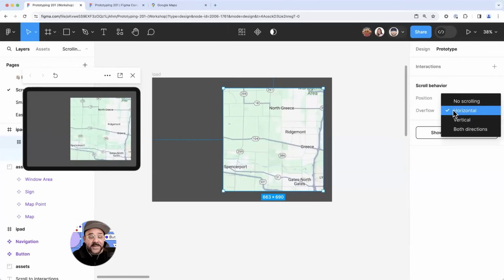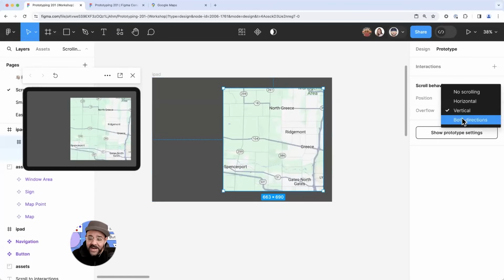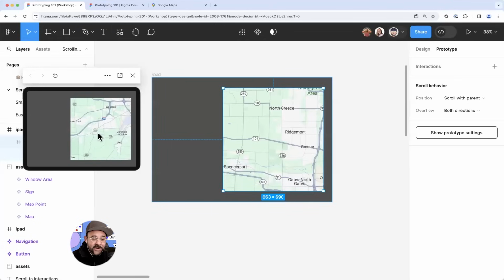But now I can select that window and instead change the overflow to, let's try vertical. Let's see what happens when I make it vertical. Will that work? Okay, now the map is only vertical. So let's make this a scrolling map and change that to both directions. Now that it's set with both directions, you can see that I can navigate to all of these other areas inside of this map, and I'm able to navigate it.